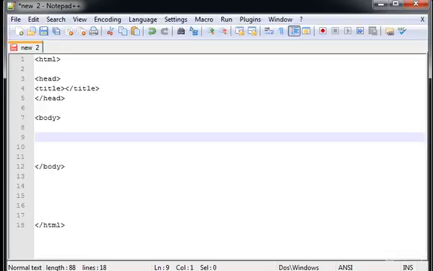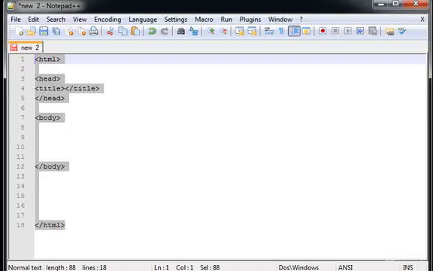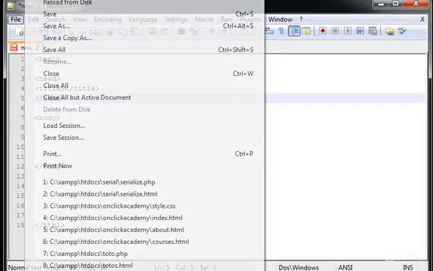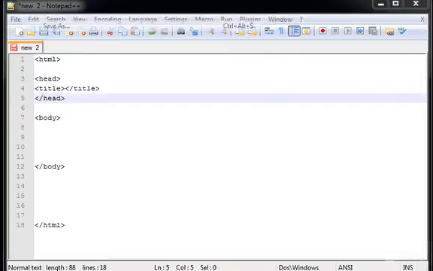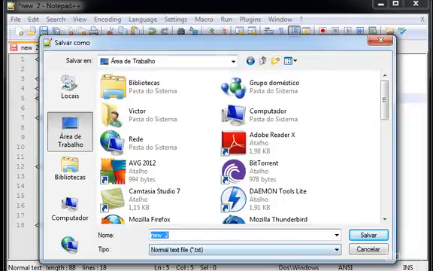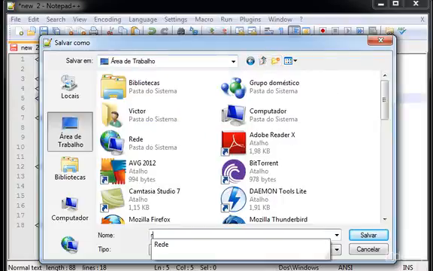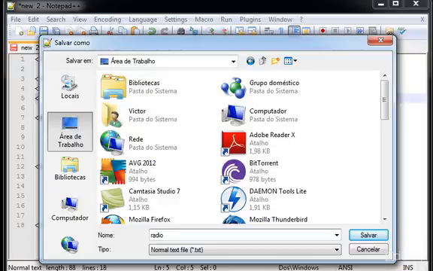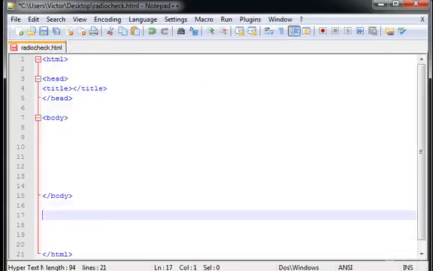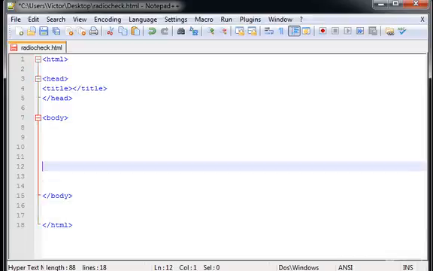So the first thing I want you guys to do is create a simple web page with all the tags needed, and I'm gonna save this on my desktop as radio check.html, and we can start creating our first radio buttons.